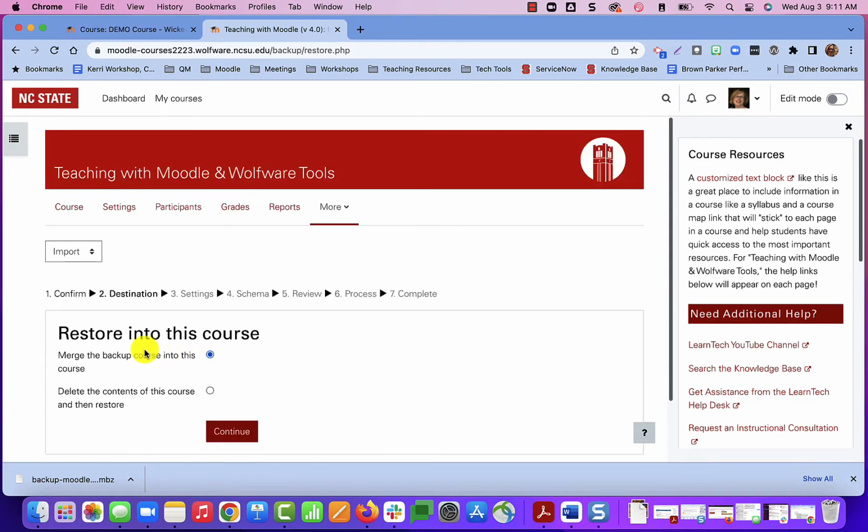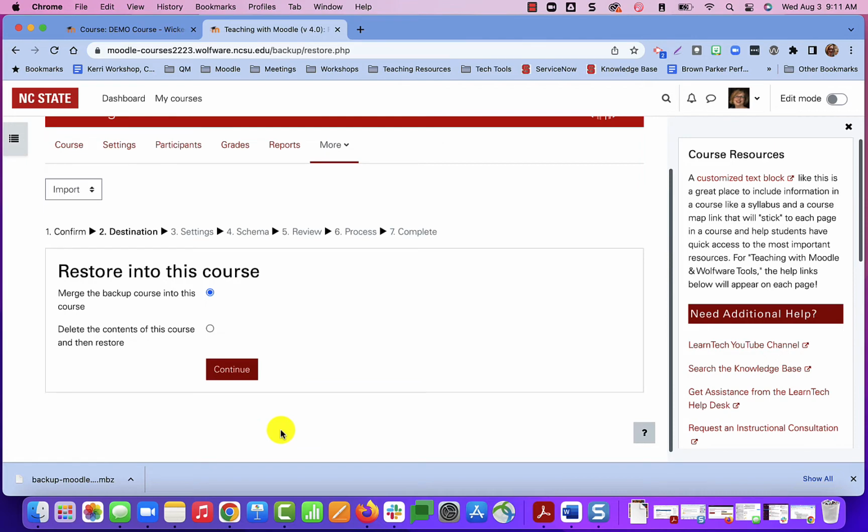On the destination page, you will choose Merge the backup into this course to preserve any components already in the course, or choose Delete and Restore. If you choose the Merge option, you will not lose any of the existing content in the course you are restoring into. Choose Continue after making your selection.